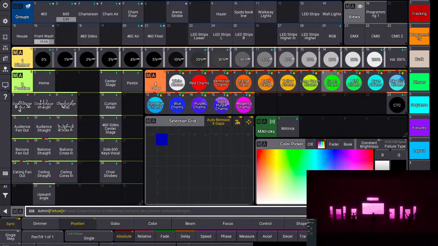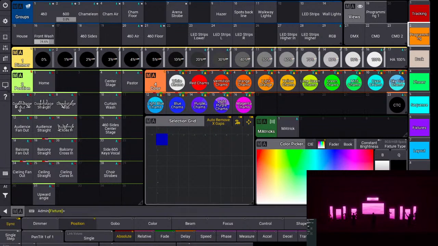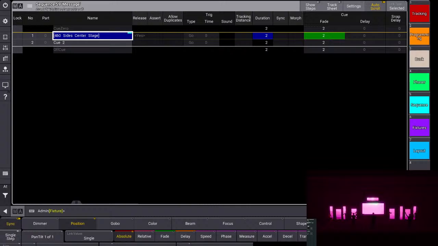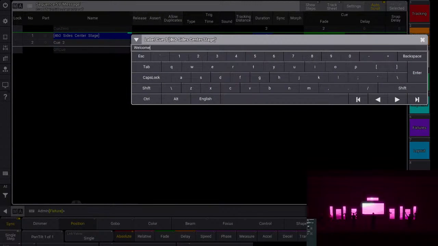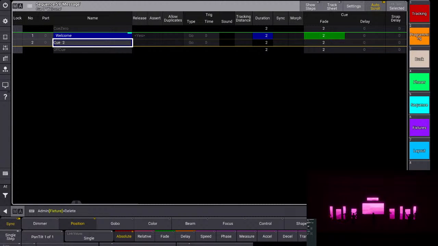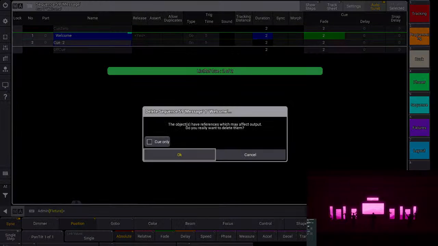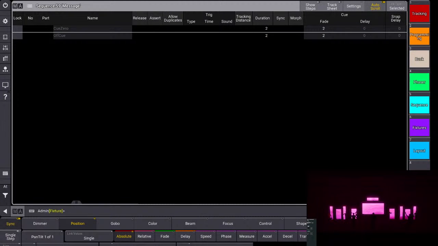So I'm going to kill this sequence. I'm going to pull up this sequence, which needs a little bit of work. So the first thing I want to do is look at it. So we just literally have, I'm going to call this going to be welcome. Actually, I'm going to delete these. Delete Q1 and 2. Yep, we need to start from scratch.